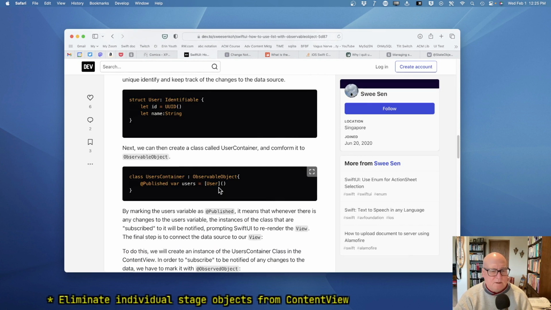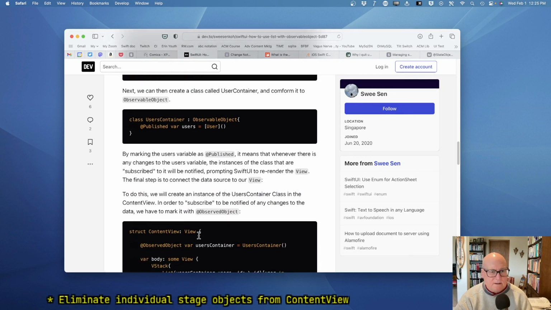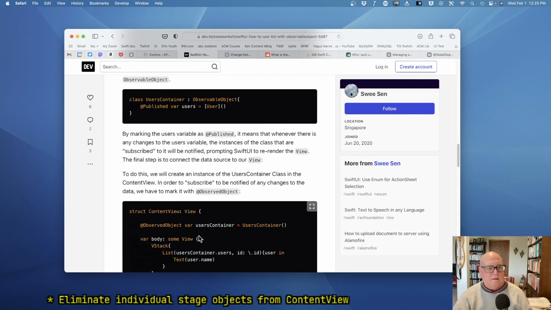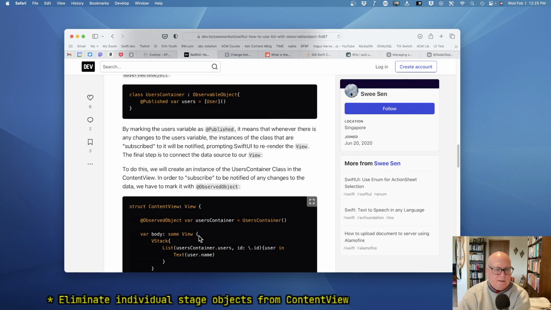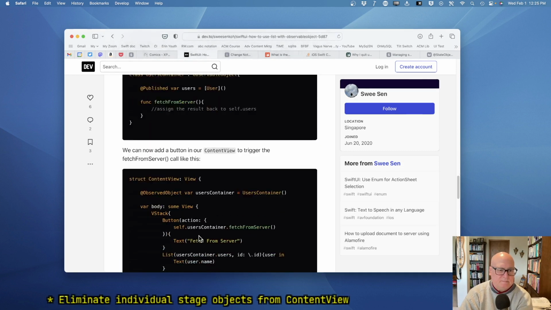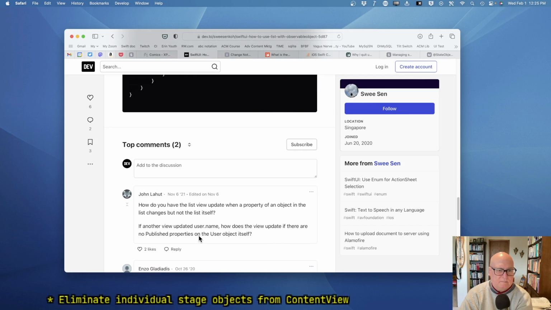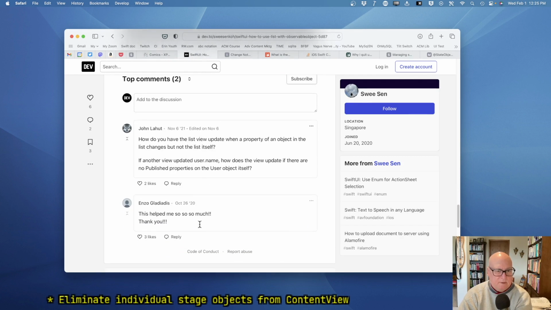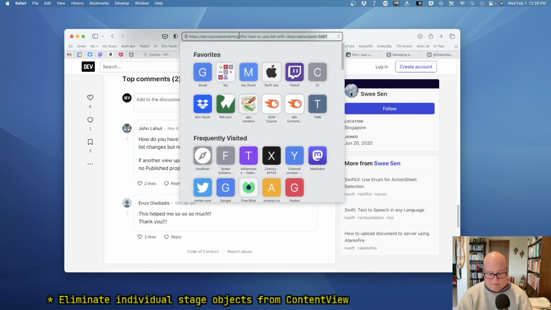Use container published this, yes. Okay, that's kind of where we are now. Okay, we subscribe to it. That's the question we have. How do you make a list update when the property of an object in the list changes, but not the list itself? That's almost exactly what we want to ask.